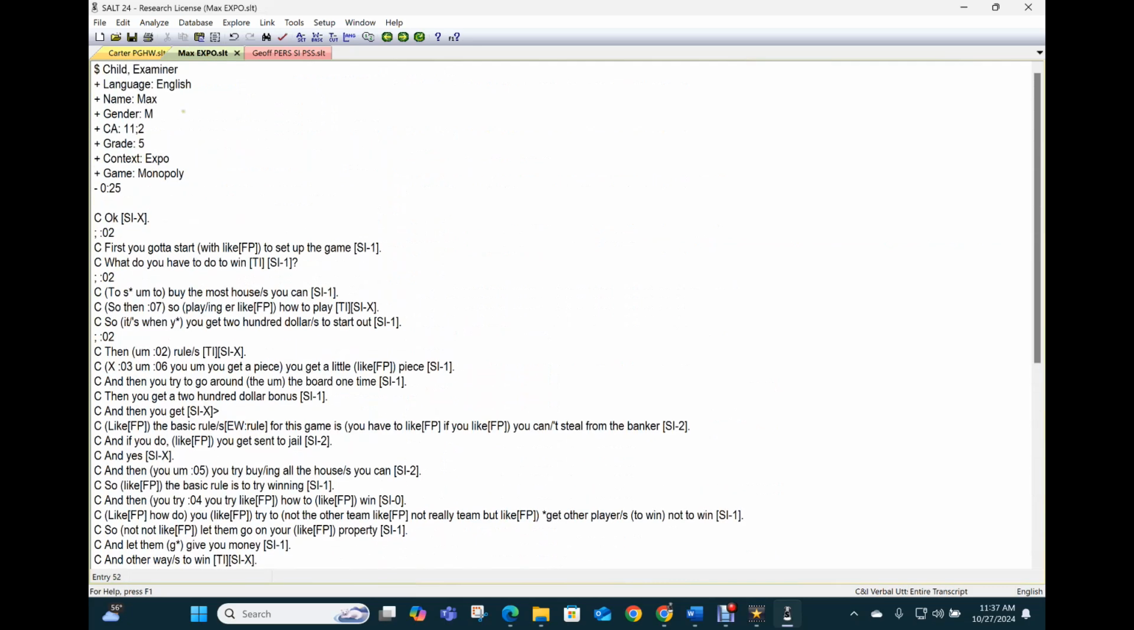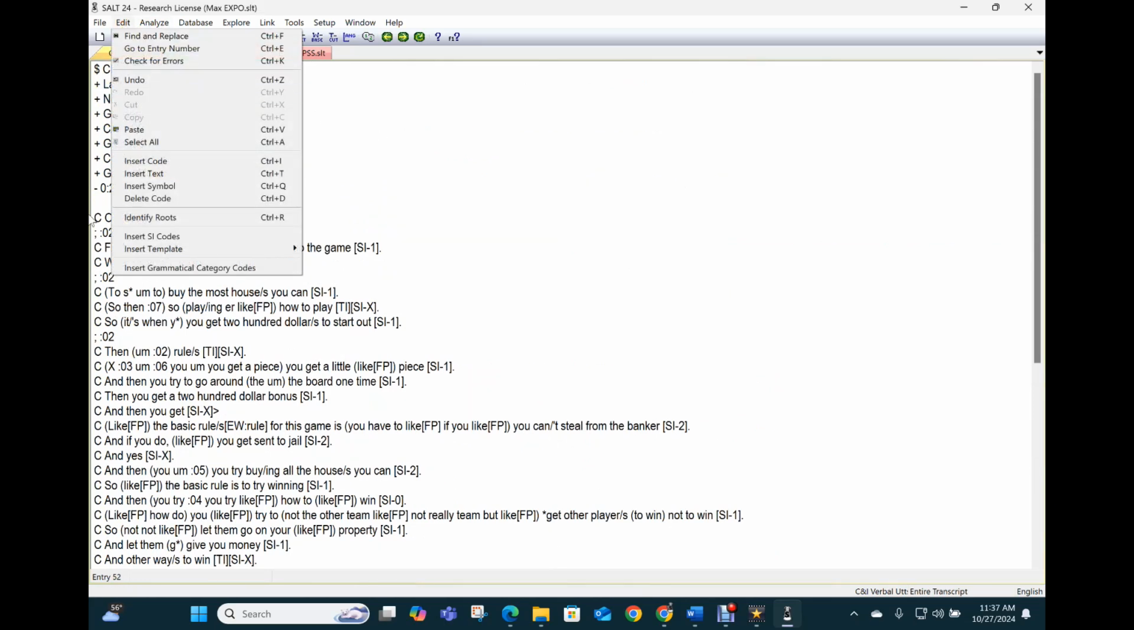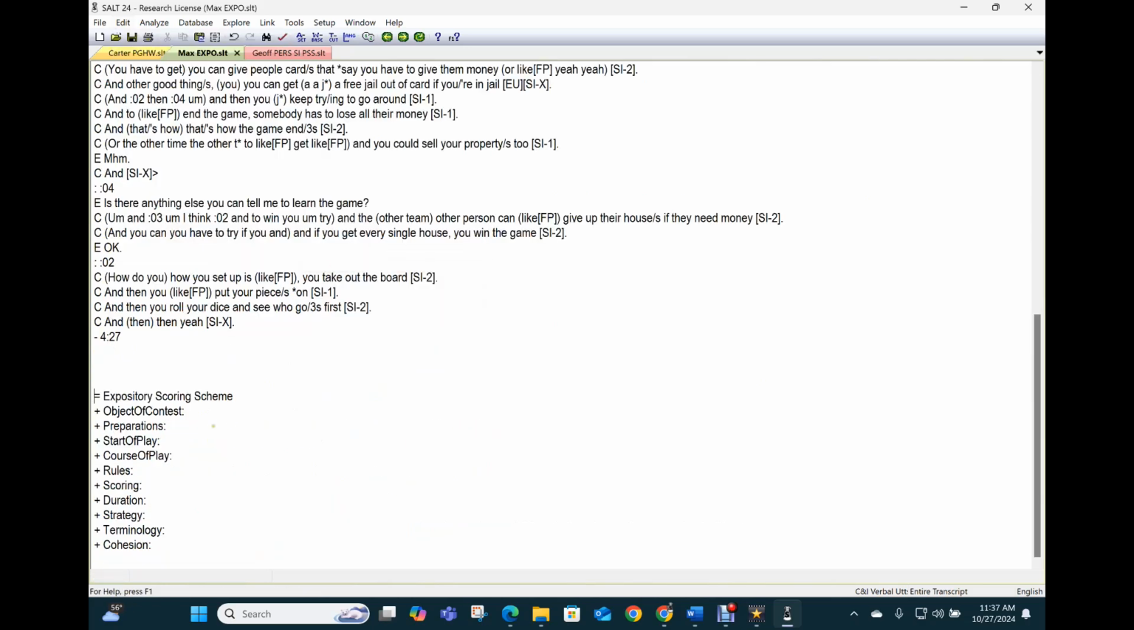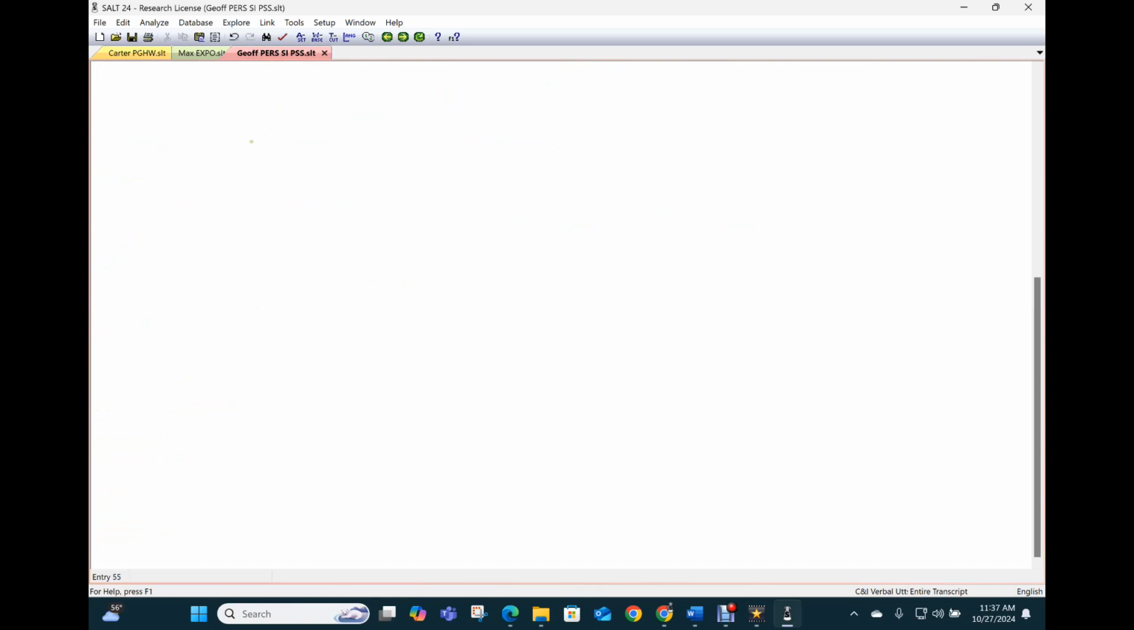So this is an expository sample. It's the same process. I'm going to go up to edit, insert template, and then notice that the only option is the expository since that's in our header. So SALT already knows. So it's going to insert that expository scoring scheme. And again, these are different categories like object of contest, preparation, start of play, course of play, and so forth, that 0 to 5 rating scale. So you just go in and insert your scores, and then again, same process.